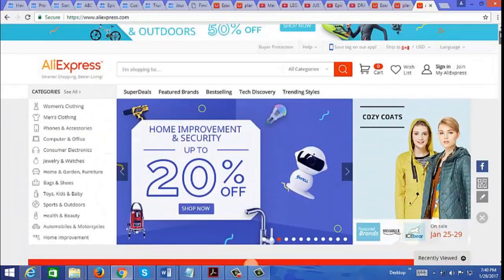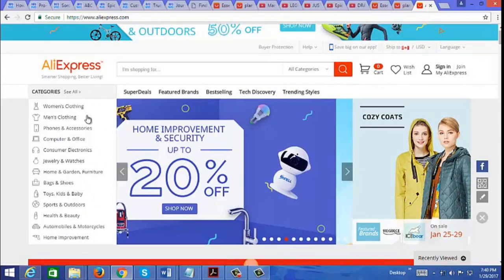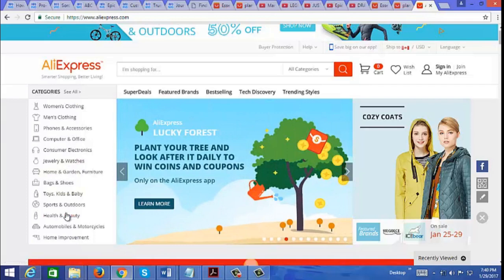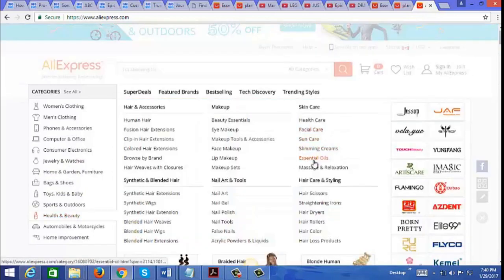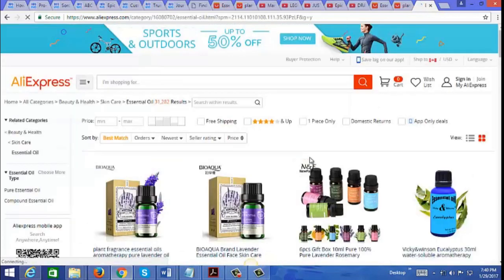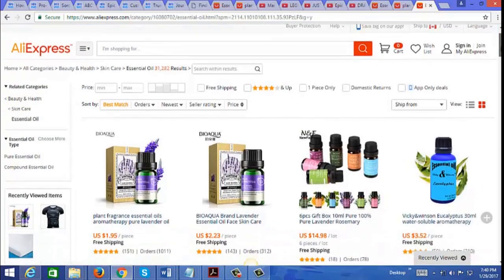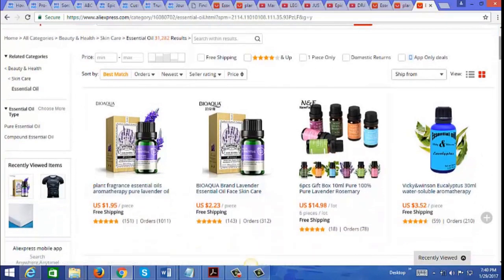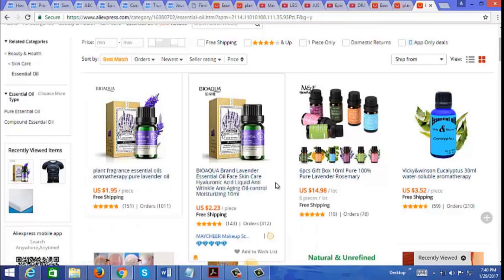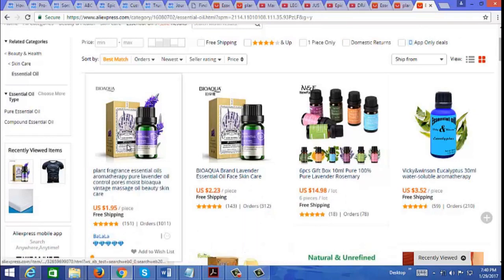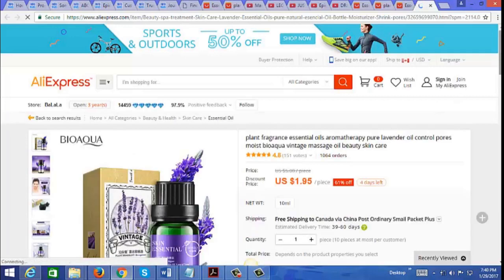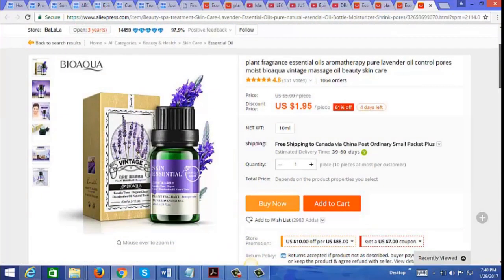Now let's just go take a look for an item here, just as an example. Let's go to health and beauty. Let's say I'm interested in selling essential oils. You can just take a look at these prices. If you're familiar with essential oils, they can go for as high as $50 or more, depending on where you buy them from. And here you can see you could get them for $1. Let's just click on this one here. So you could just go to buy now, and then you just enter the customer information.